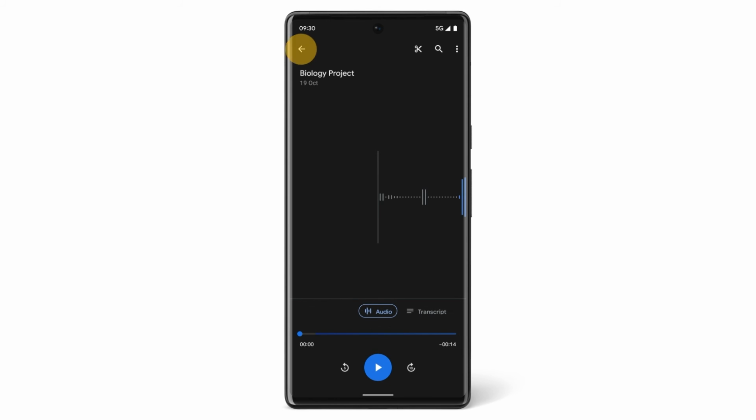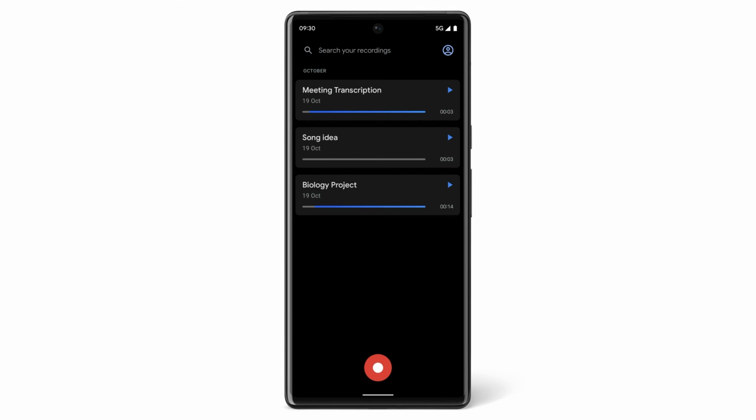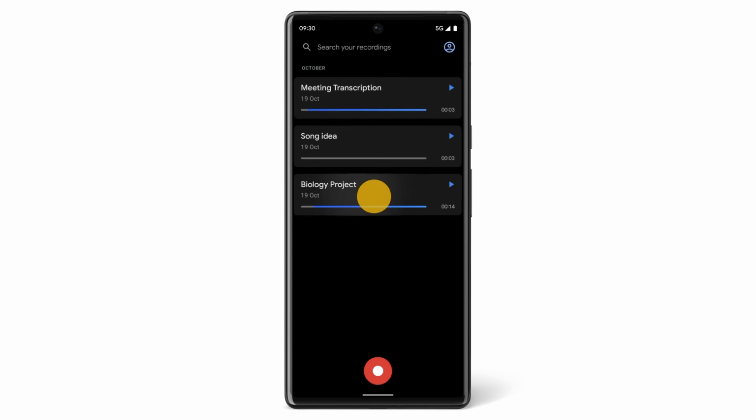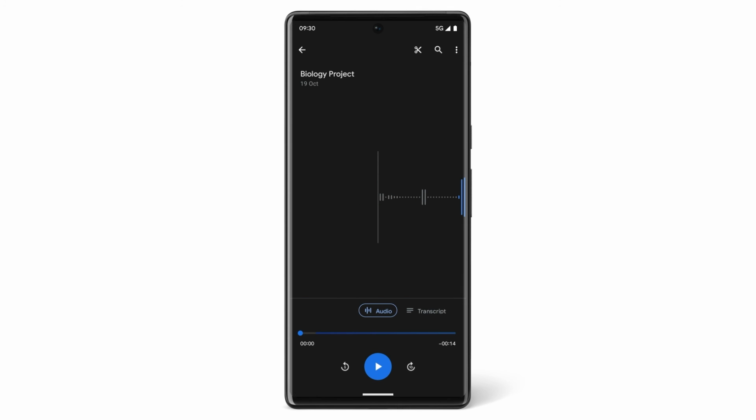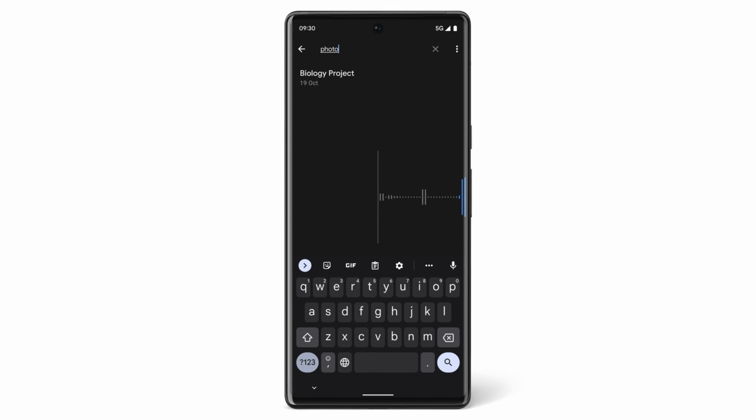You can also search within your recordings for words, phrases, or sounds, like music or applause. To search within a recording, tap the Search button and type in what you're looking for.